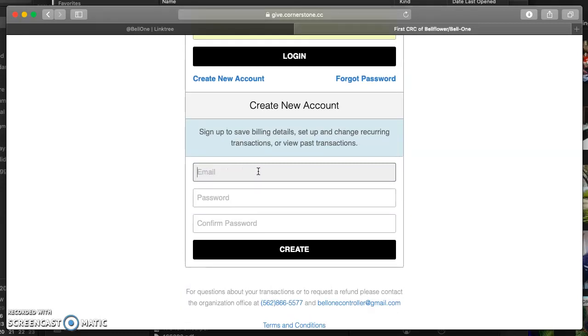You'll put in your email address, your most used address, and then you'll pick a password, and then you'll have to confirm that password down here. Click Create, and at that point, you're almost there. Now, you will have to answer an email that is sent to you to verify it.